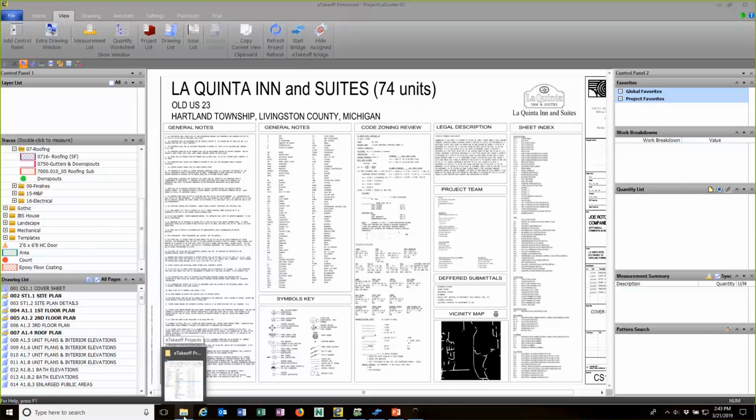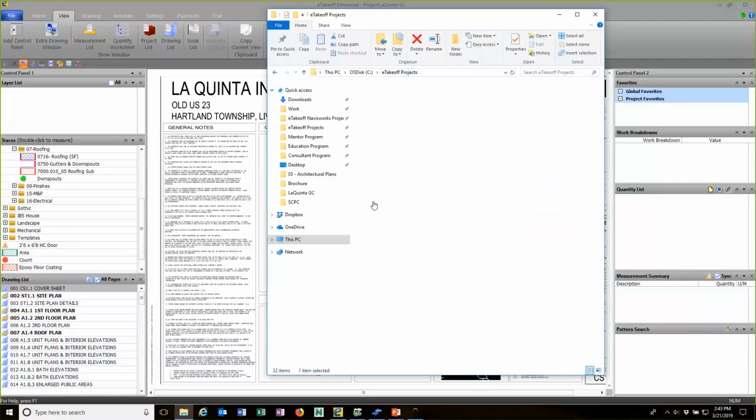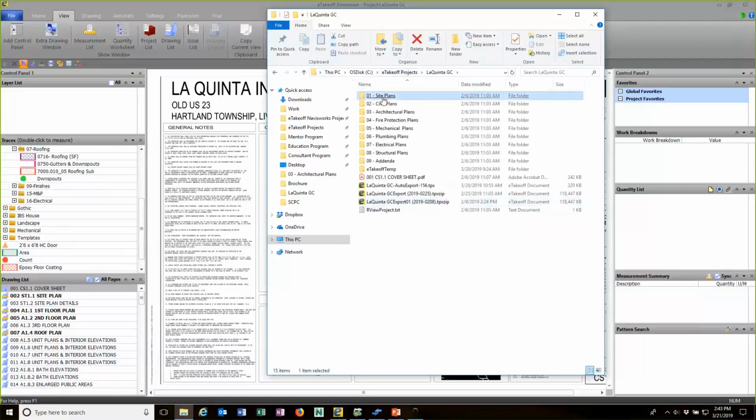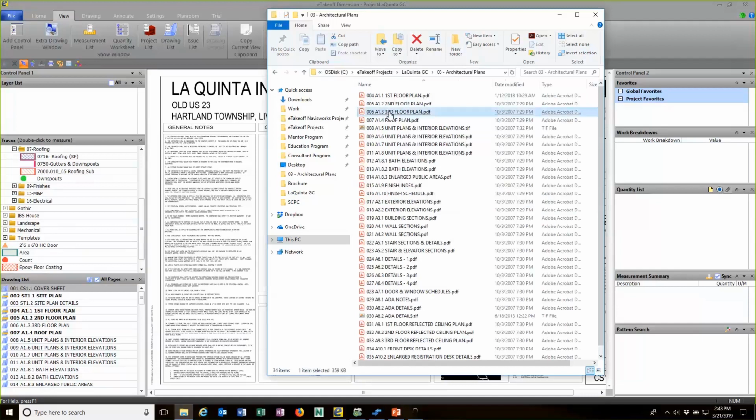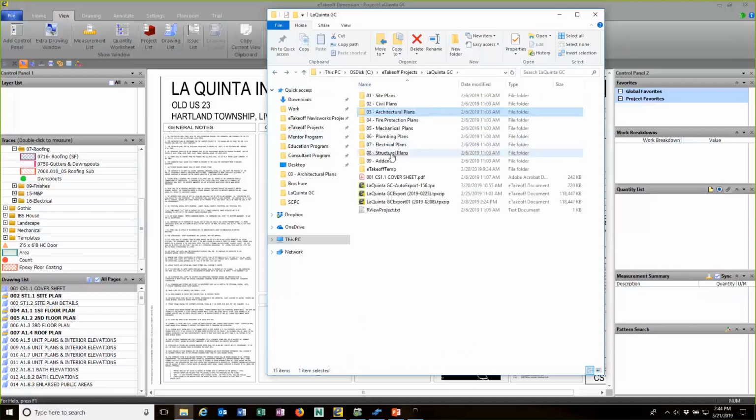Creating a project in eTakeoff Dimension is pretty simple. I just bring up Windows Explorer here. I go to a folder where I have all my eTakeoff projects, and I create a new folder. And in that folder, I put either subfolders or my individual sheets or one file with all my sheets in it. Either way, eTakeoff doesn't care. I'm basically just uploading files into a folder. Very simple, very quick. No file conversion required.